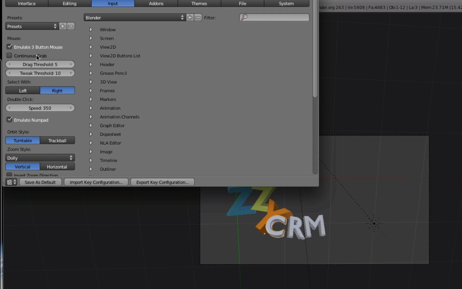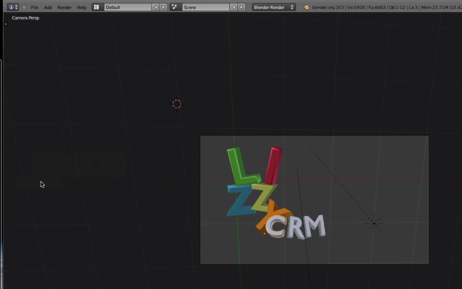It's primarily because we've only got a one button or two button mouse, and the emulate numpad is because of some features that you can use to quickly move around in the system. So once you do that, you want to hit the save as default button here, and it'll close that form.